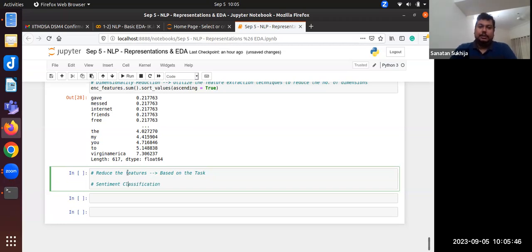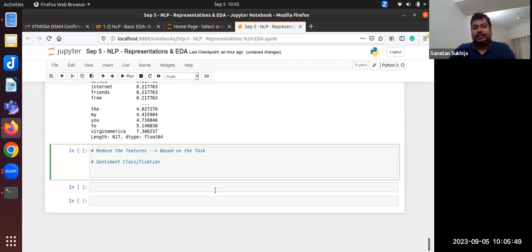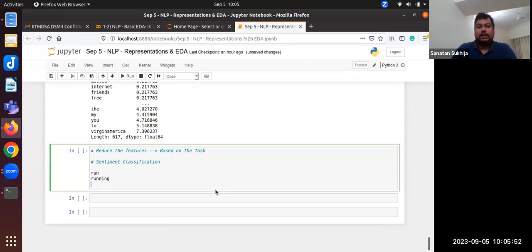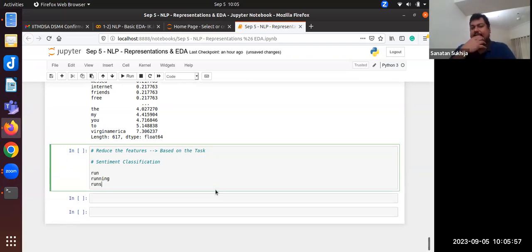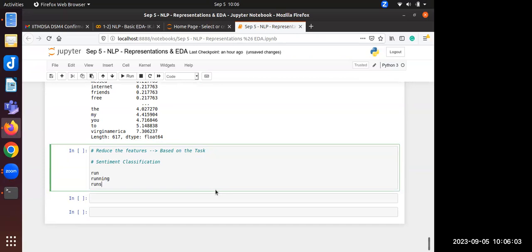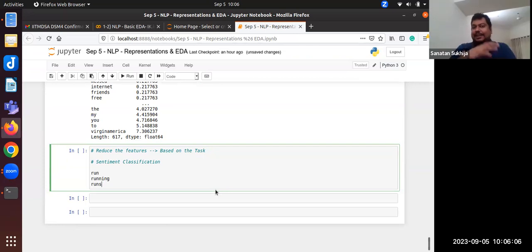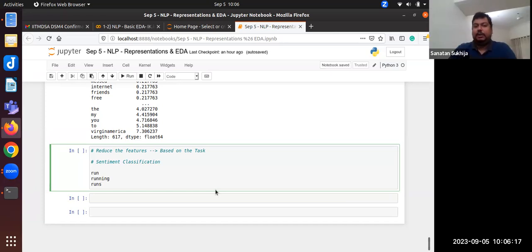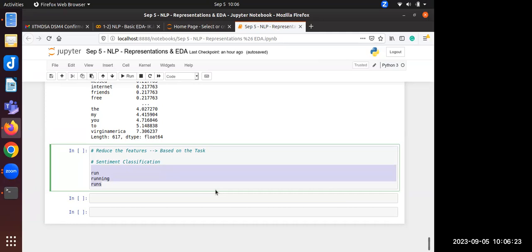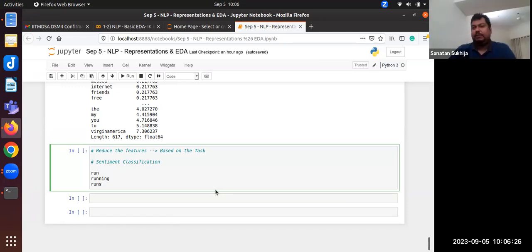So the question comes, this is my question. Let's say the words like run, running, runs, ran, do they convey the same meaning? Yes. But if you use them as separate words, if I just pass the text as it is, don't you see that they will be making three unique columns? So what should I do? Should I convert every word to its root? And what is the root of all the three words? Run, right? So I can convert every word to a root word.